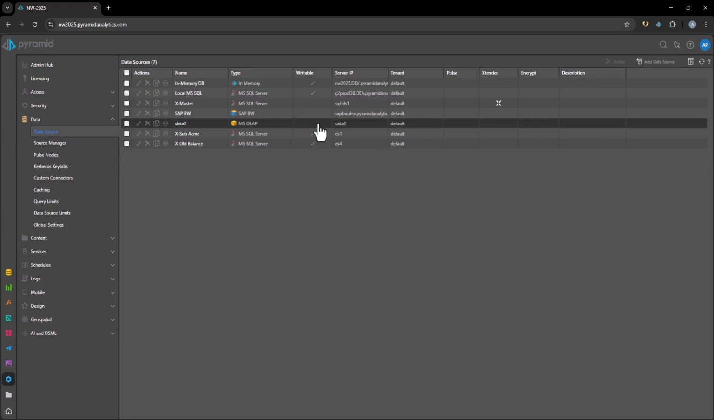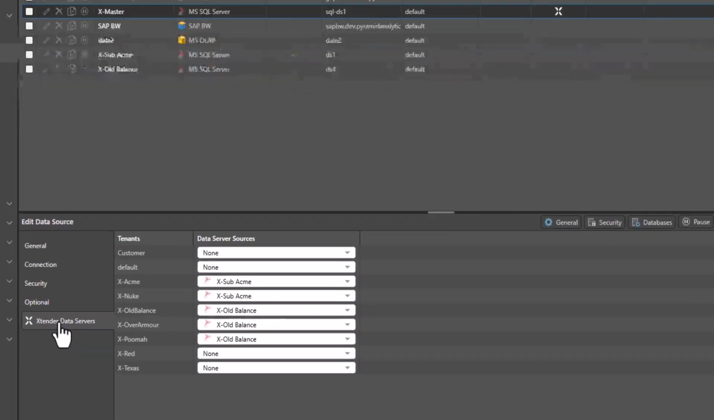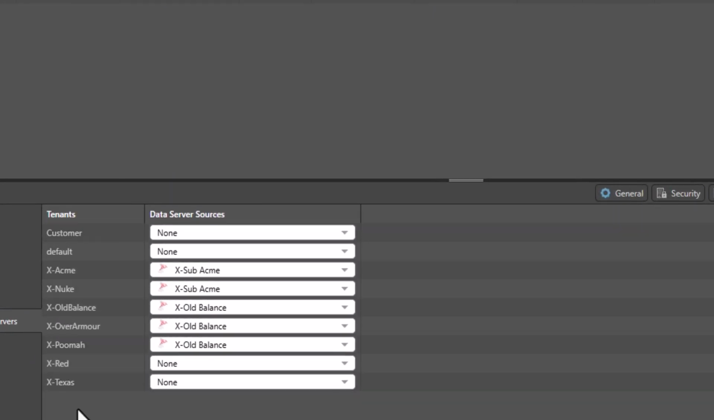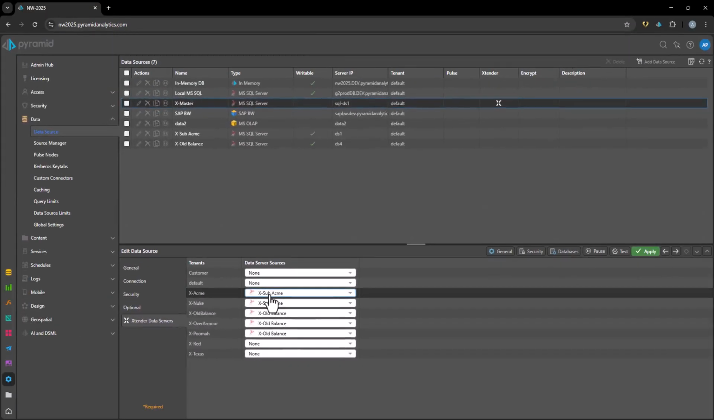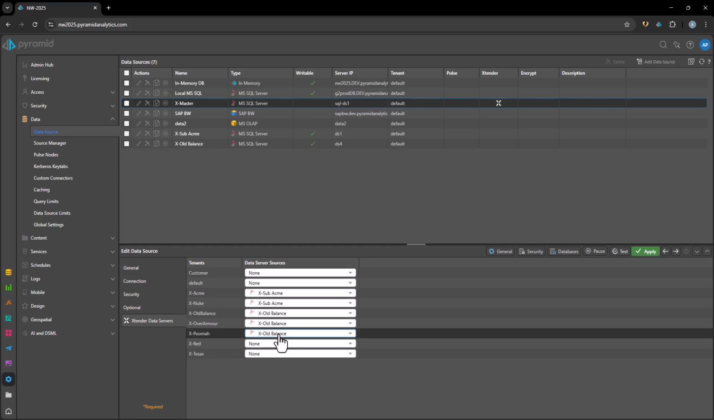Now, let's see how we have configured Xtender in our primary data source. We can see for some of our tenants that we've already mapped Xtender to point at a different data server. In this case, the Xacme tenant will look at the X sub-Acme data server, as will the Xnuke tenant. Tenant XAllBalance would instead point at a different data server. Some of the tenants don't have a mapping, which just means that they will use the primary data server Xmaster. This is then the first way of splitting up access to data, through the data sources or data server connection.